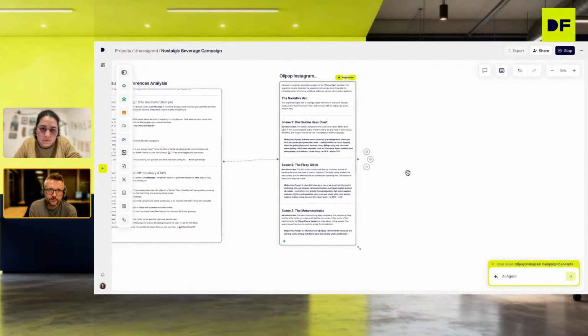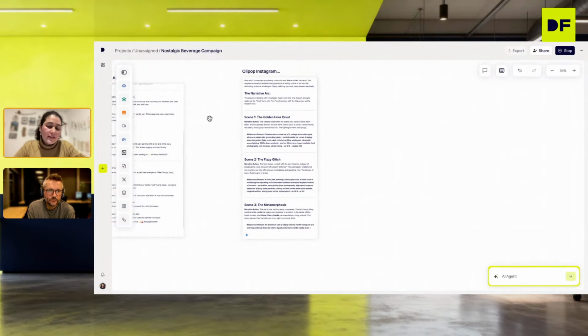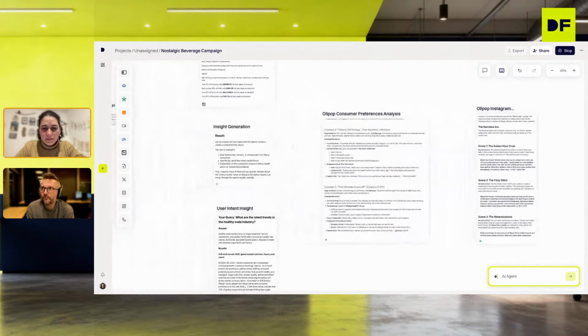So try to bring your own data to the table, and then you're going to get a better answer. Exactly. The more data you have, the better the output will be.